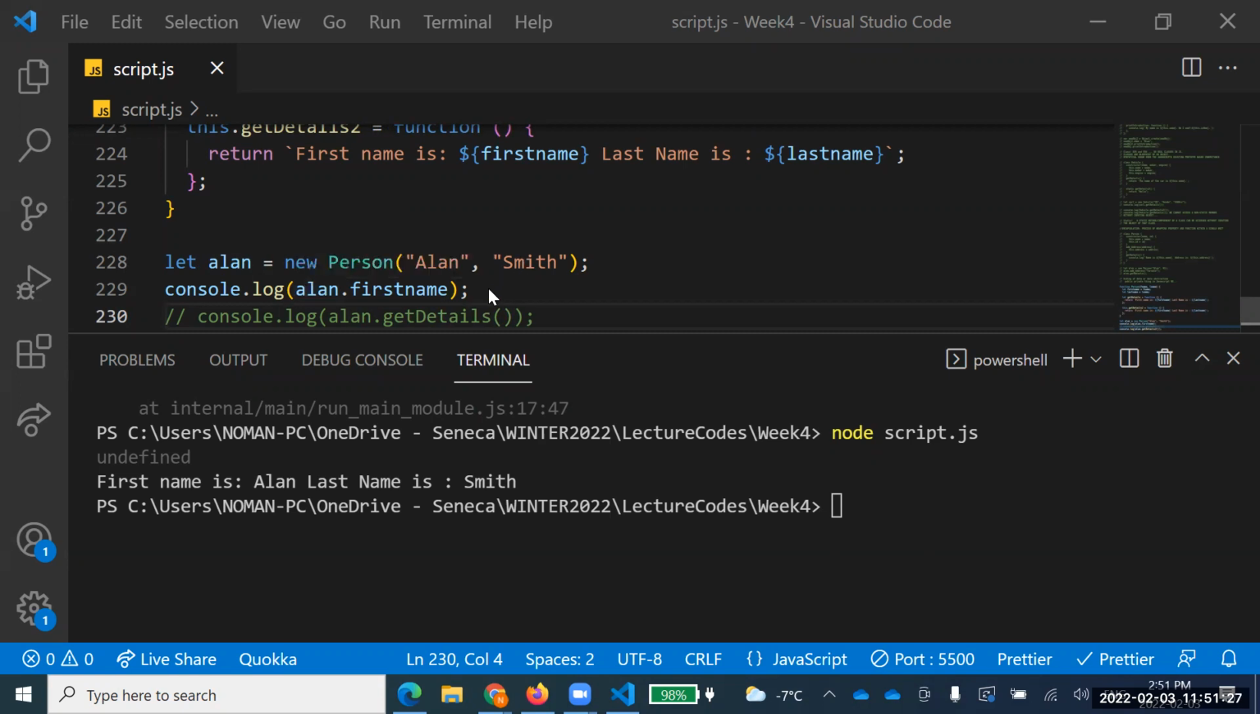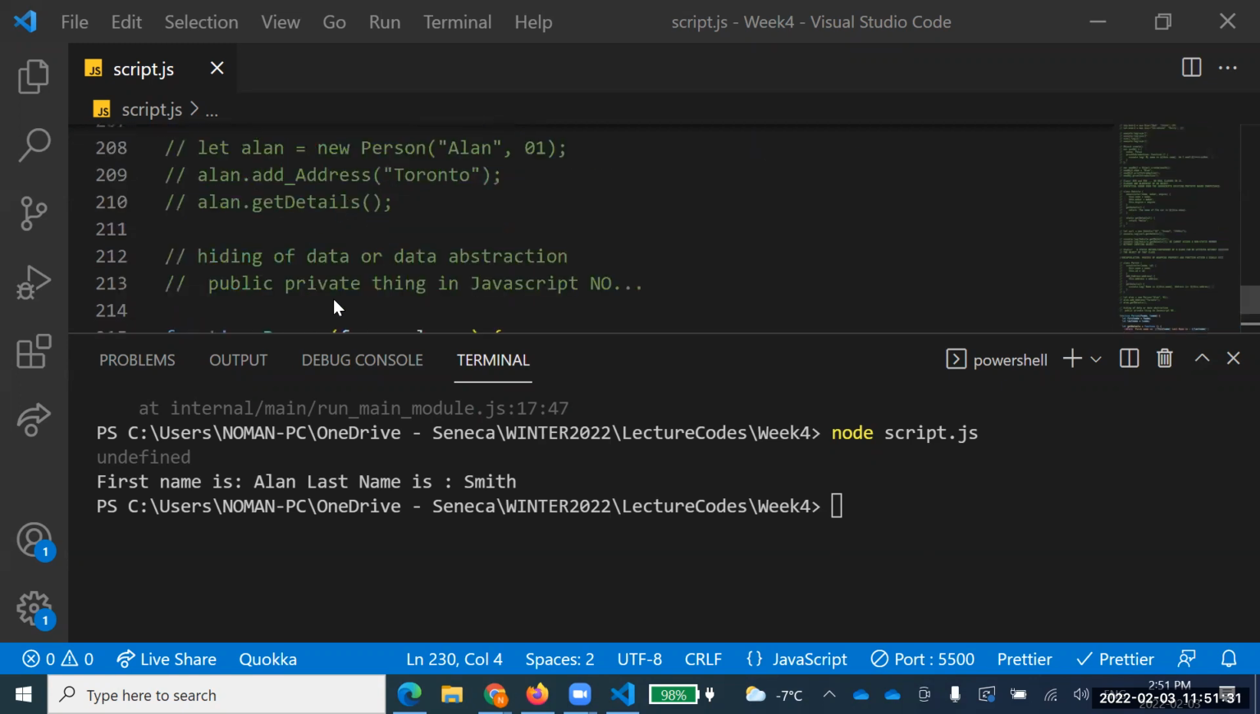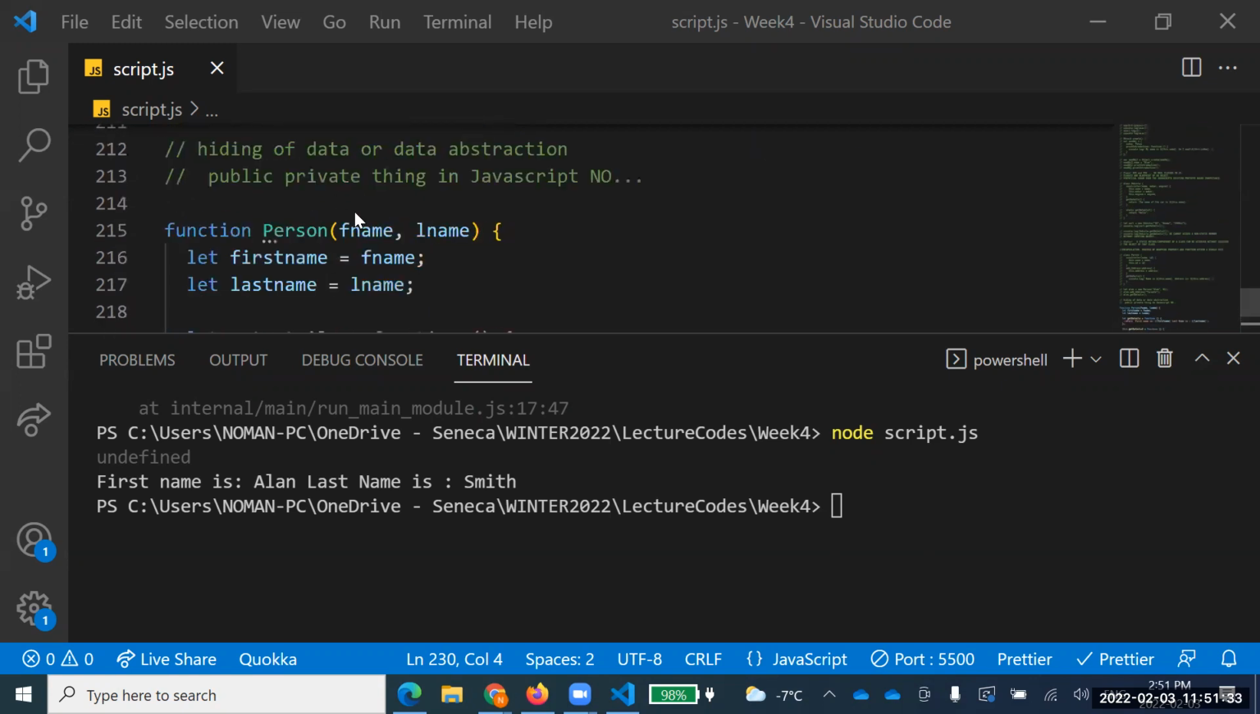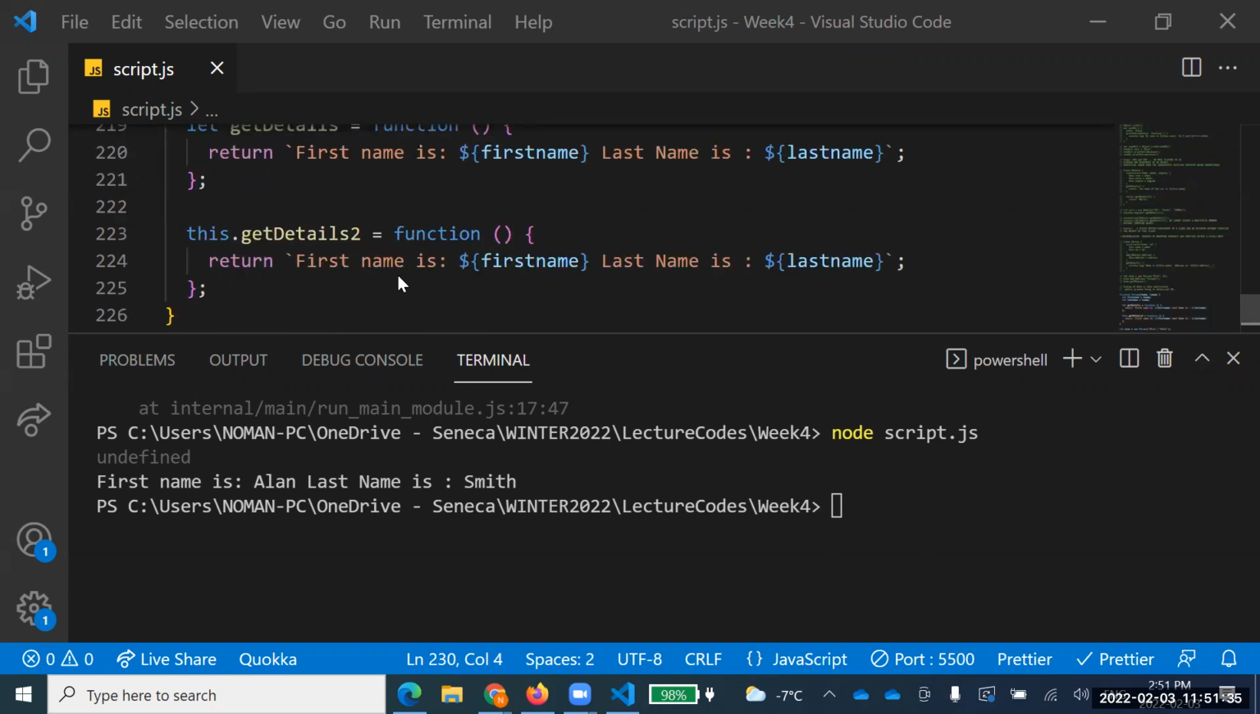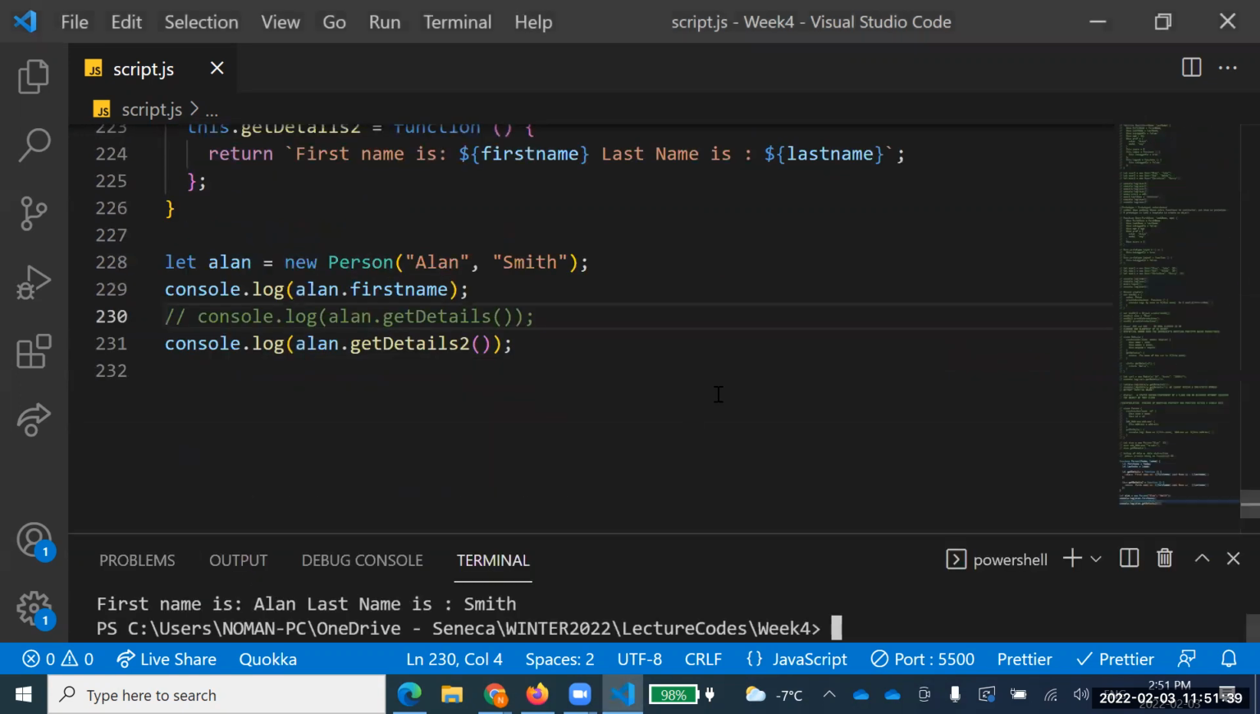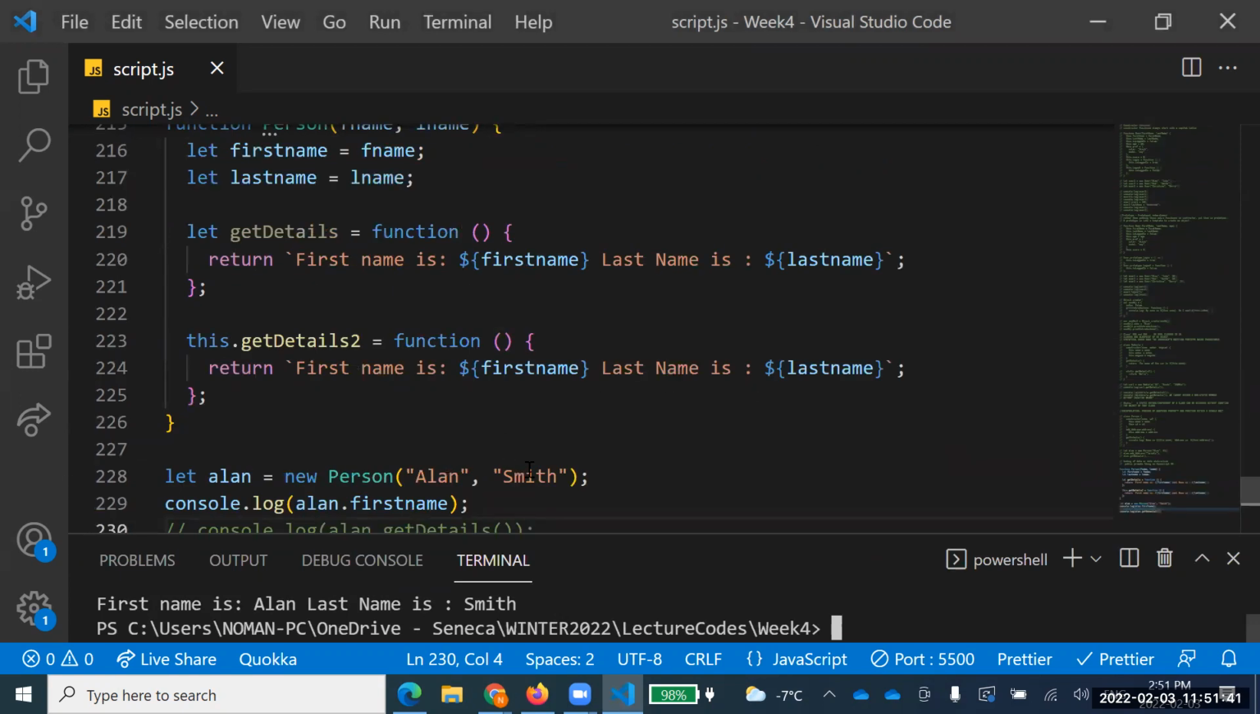Probably listen here. I have created this object from this constructor function. Now, I have passed two values when I'm creating the object. Let me just show you the complete scheme. So I passed these two values. They are supposed to come over here, and the first name will be set as fName, and the last name will be set as the last name.